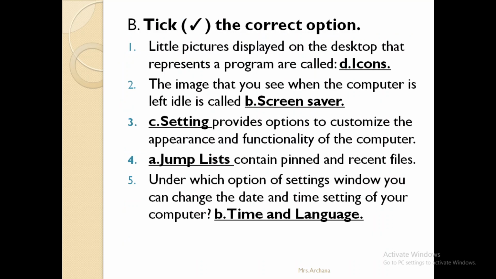Second question is, pick the correct option. See, options I have not given because already you have the options in your book, so only the answers I have given with the questions. First question is, little pictures display on the desktop that represent a program are called icons, that is D number option. The image that you see when the computer is left idle is called screen saver.